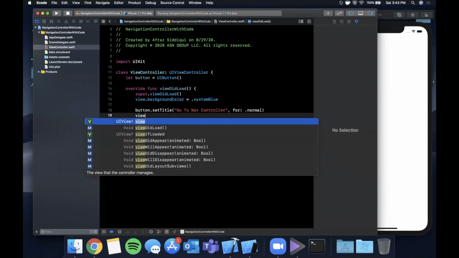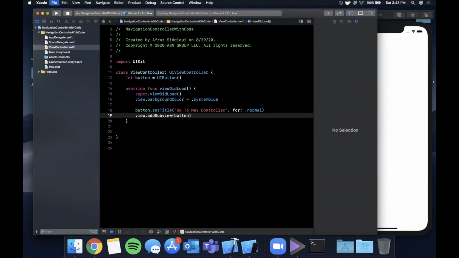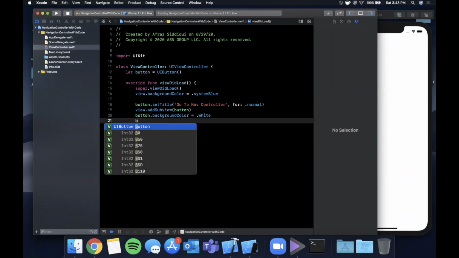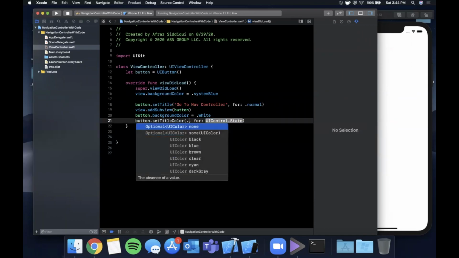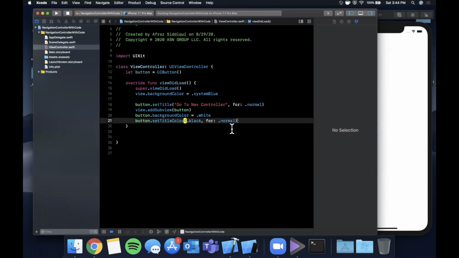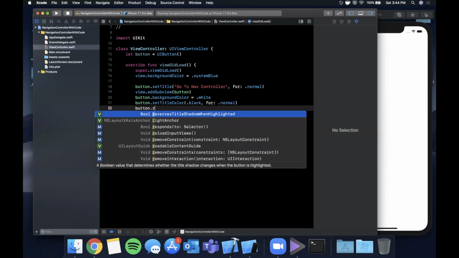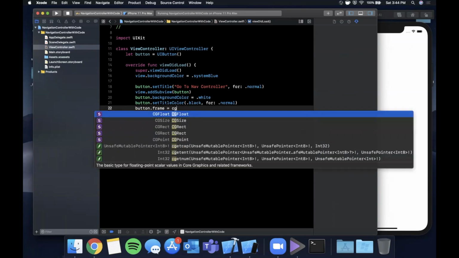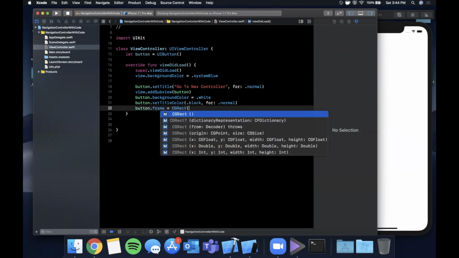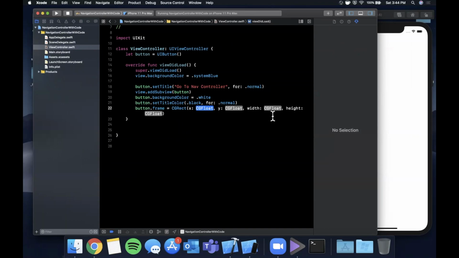Make sure we add this as a subview to our view. And let's also give this a background color. We're going to say the background color of this guy is white. And to make sure we can see the text on it, we're going to give it a title color. We'll make that black, also for normal. And then we also want this to have a frame. So we're going to say the button.frame is CGRect with the x, y, width, and height. We'll just say 100, 100, 200, and let's say 52.